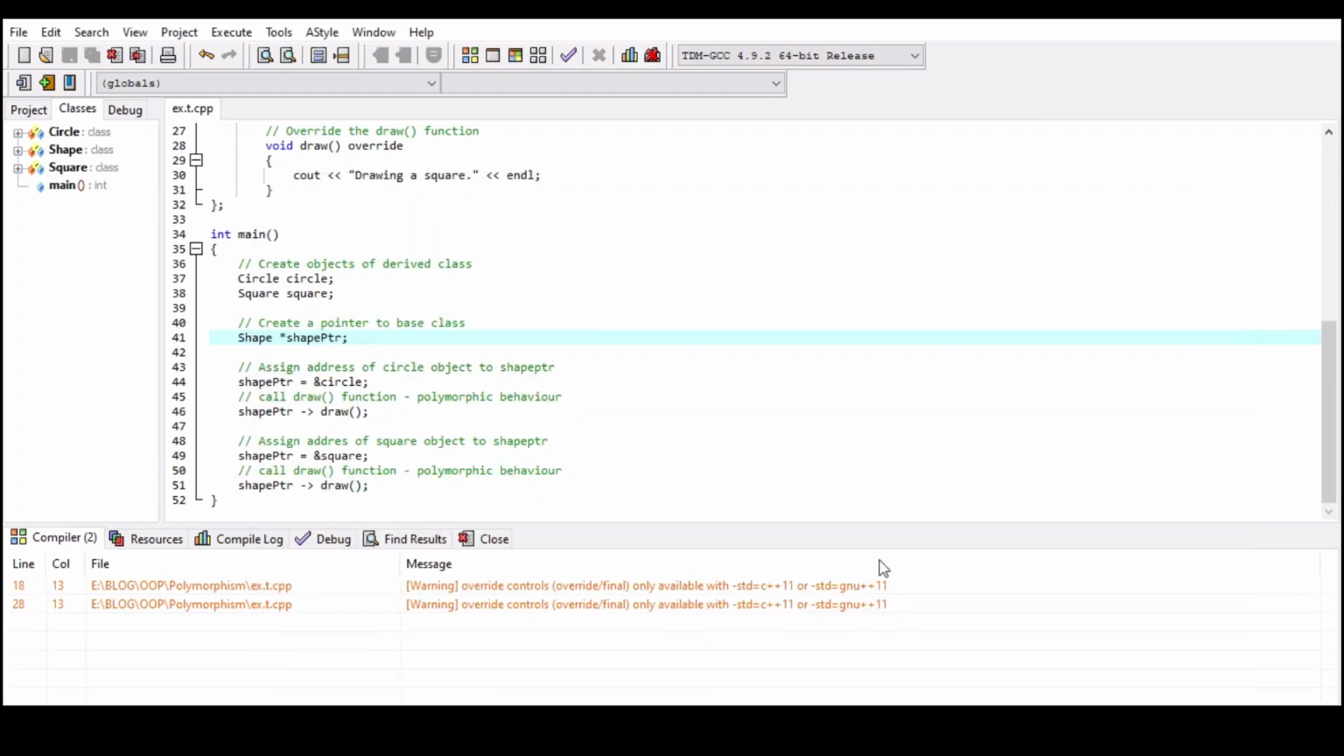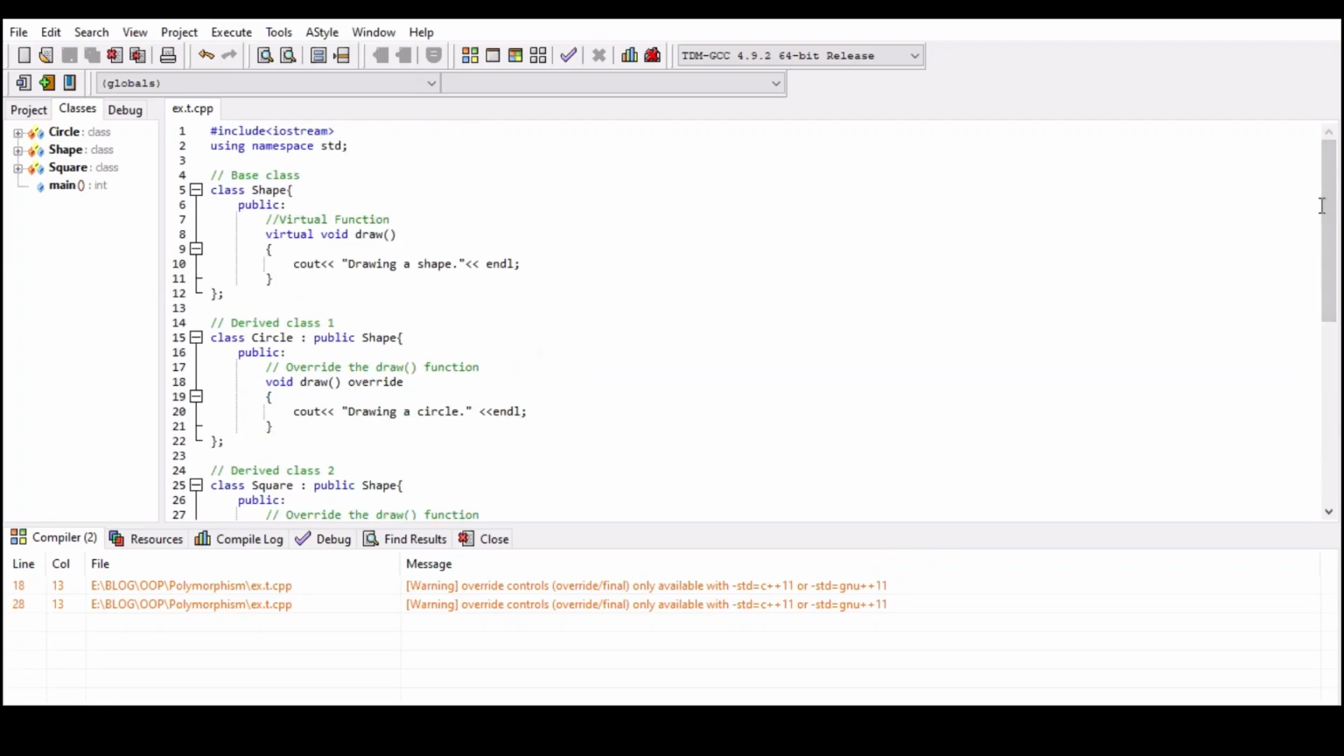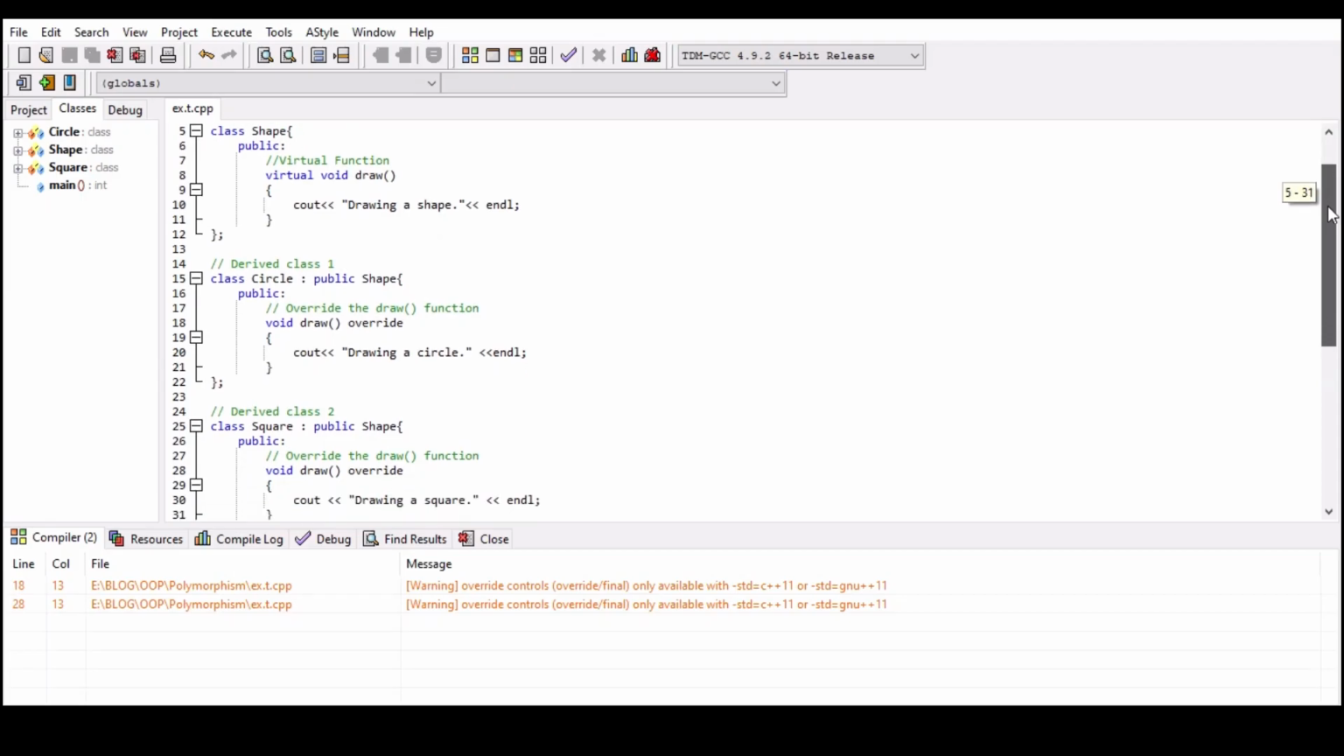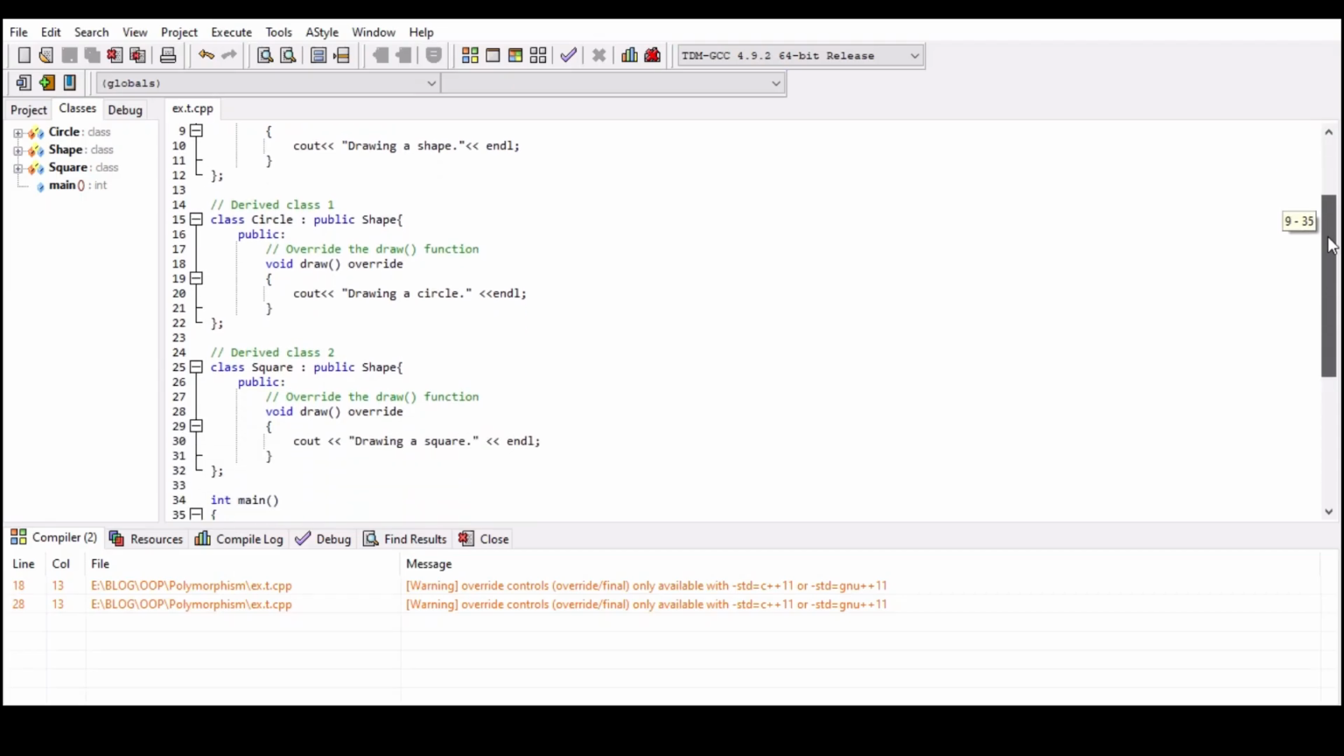In this example, we have a base class Shape with a virtual function draw. The virtual keyword is used to indicate that this function can be overridden by derived classes. We then define two derived classes, Circle and Square, which both override the draw function with their own implementations.